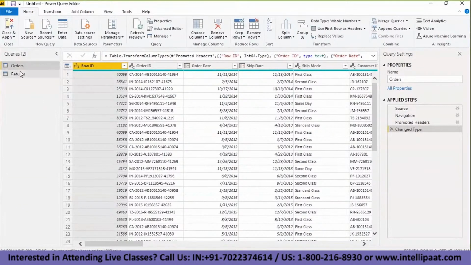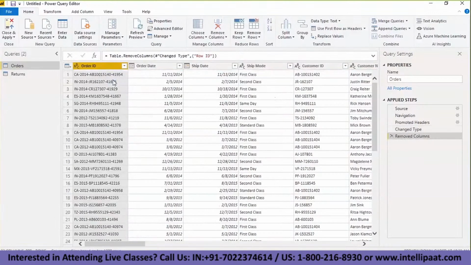I extracted this data from Excel, and if I remove this Row ID column from here, okay, so now what happened? The Row ID column has been removed from the Power BI data model. It doesn't mean it has also been removed from the Excel. No. Whatever operation you do here, addition or deletion of any column, data filtration, there will not be any write back impact on your source data or on your Excel. So don't get confused about it.